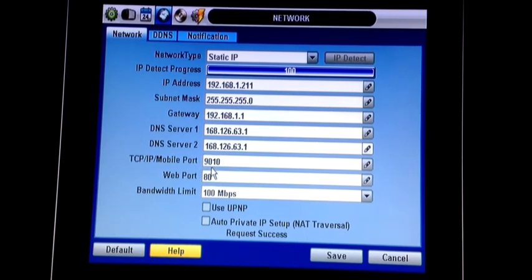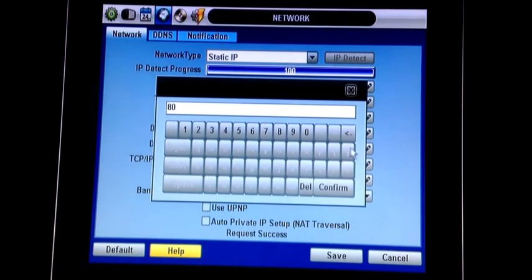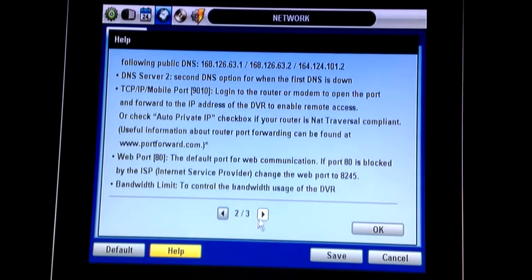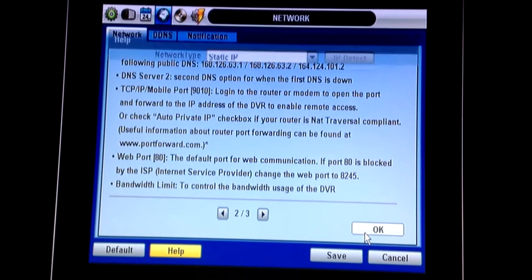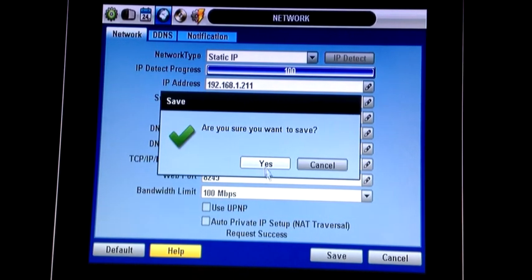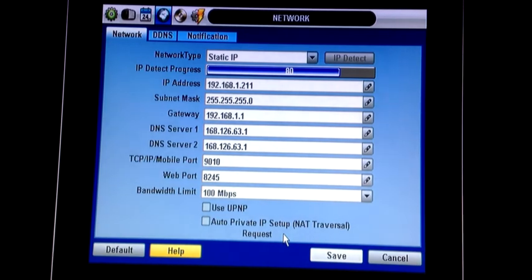We're going to leave port 9010 alone, but we're going to change the web port from 80 to 8245. In a lot of states, 80 gets blocked from the internet service provider, 8245 does not. You can also find this in the help menu on the bottom of the second page, where it tells you right there and reminds you 80 should be changed to 8245. From here you hit save. Once that's done, you write down the IP address of the DVR as well as the ports, and now we go to the router.